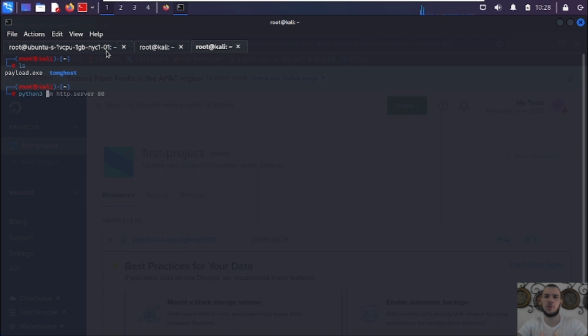You're going to go to the directory that you had your payload in, and you're just going to say python3 -m http.server, and you're going to put the port you want it to serve on. In this case, I'm just going to use the default, which is 80. So we're going to hit enter, and now we're going to go to our target machine, open up a web browser, and download the payload, okay?